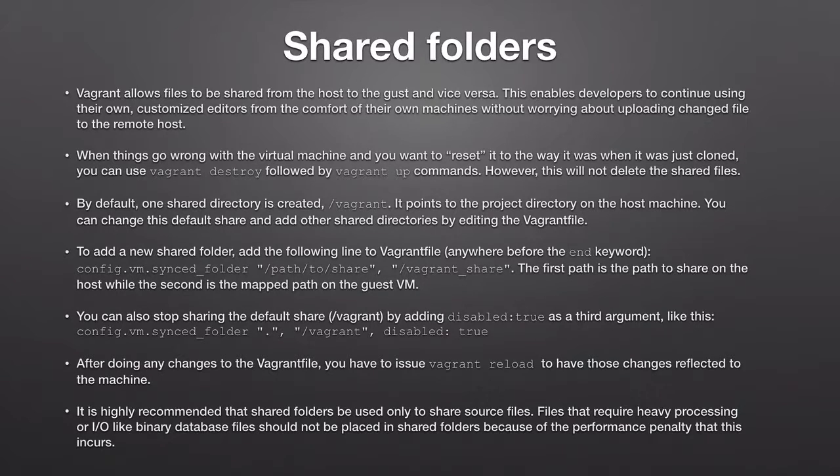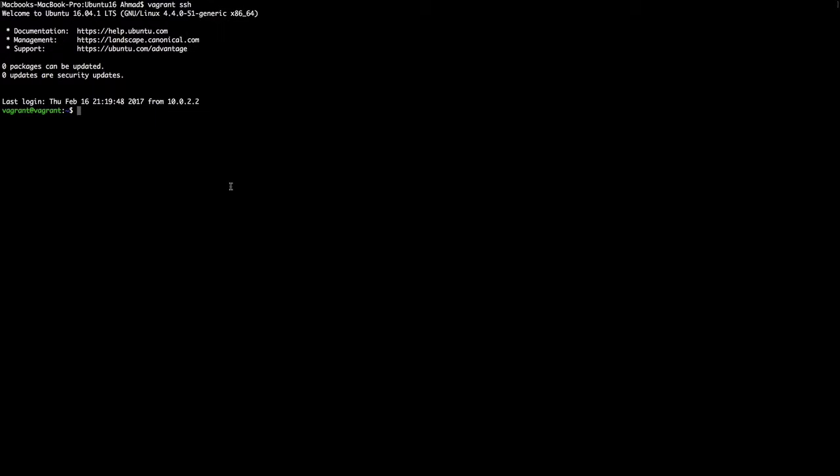A default shared directory is created, which is /vagrant. Let's have a look at it quickly. Okay, let's clear the screen and ensure that we are in the correct directory. And let's issue vagrant ssh to access the machine. Okay, and if you go to /vagrant inside the machine, vagrant with a small v, you'll find that it contains the Vagrantfile, and this is because this is the project directory. The shared directory by default is the project directory between you and the guest machine.